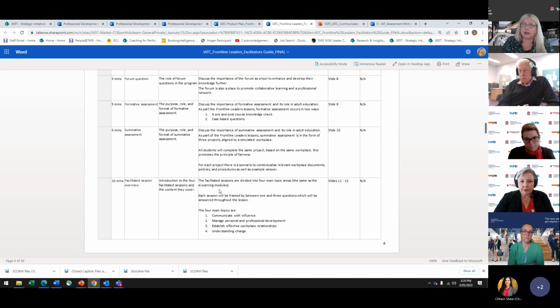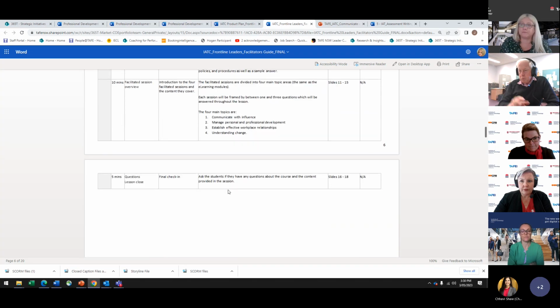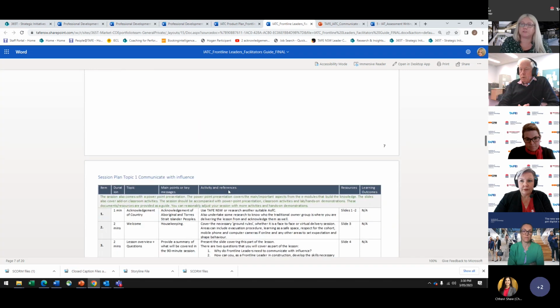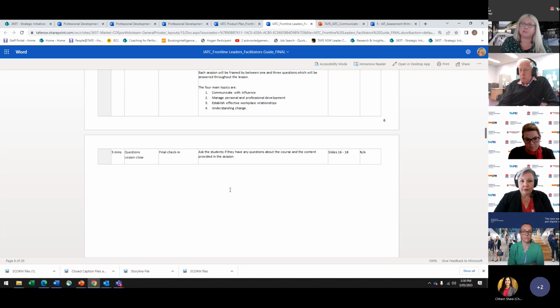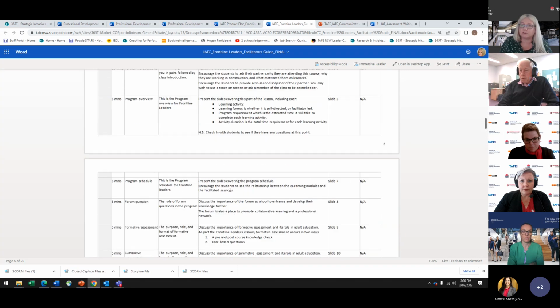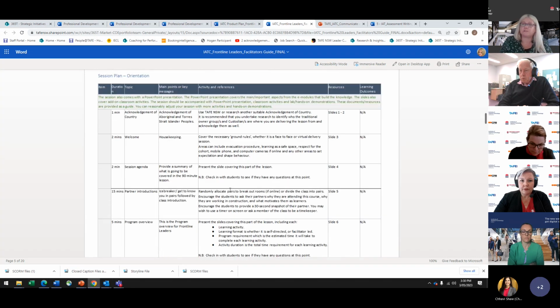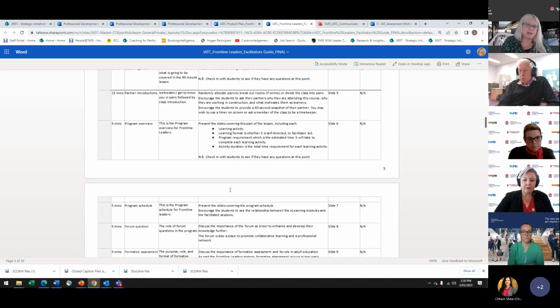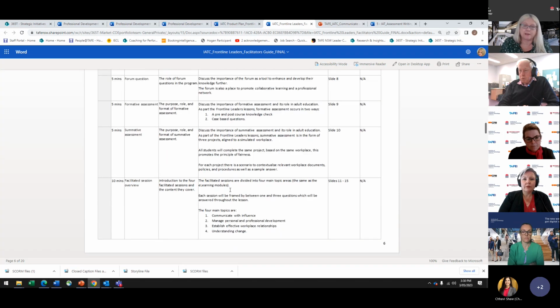Then we've got an overview of the facilitated sessions, just setting them up, how each of those sessions is going to work. And then a final check-in to see if they've got any questions. So that is an orientation session. I'm just looking at the timing there. I think you've got about 60 minutes allocated around that as well.